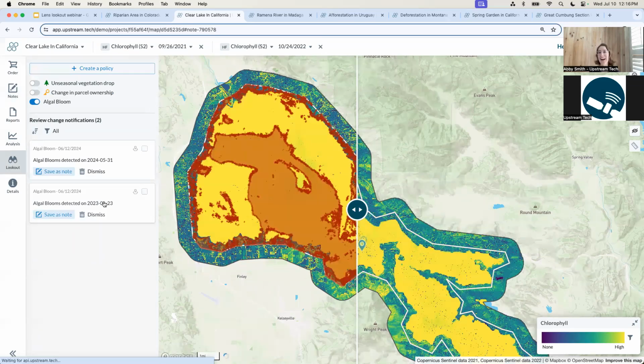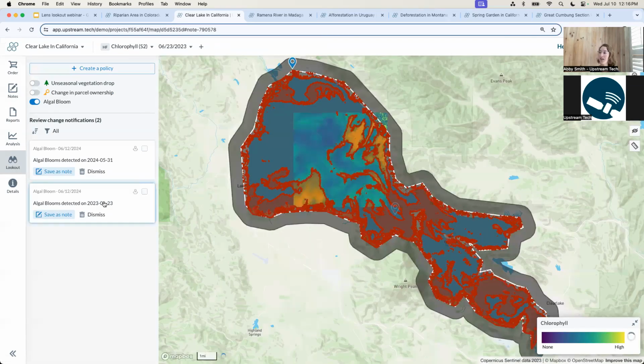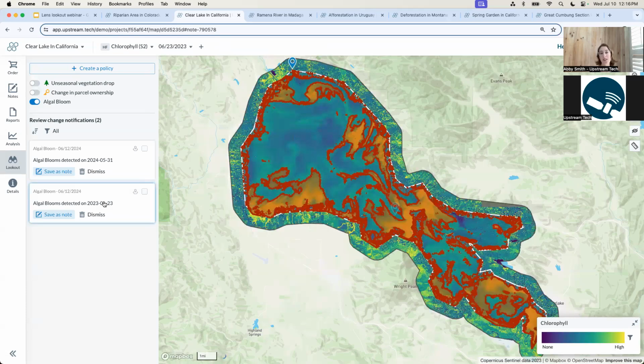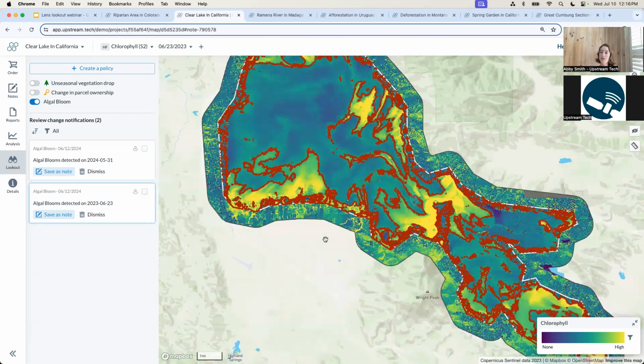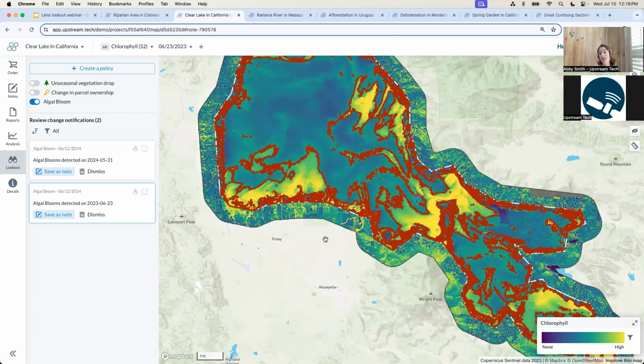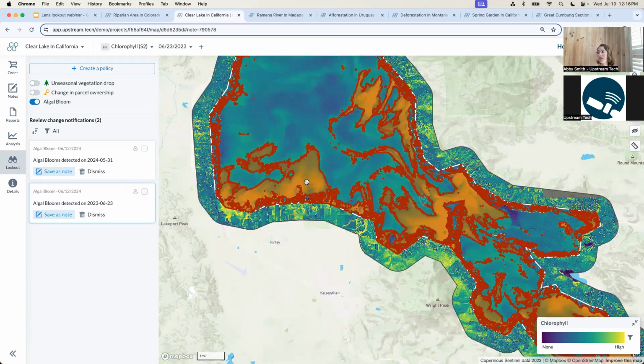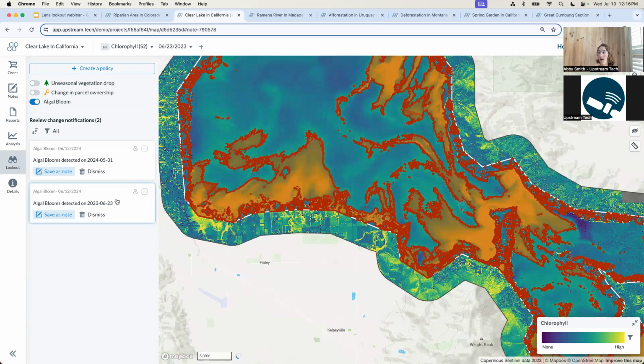And so we'll go ahead and click into this example. This is what it will look like when you do receive that notification. So you'll see it on the left side on the lookout pane, and then you can review what has changed. It will append the scene that the change occurred in and let you know approximately where the change happened. So you can see on hover, these red areas are the places where chlorophyll values were higher than my threshold.